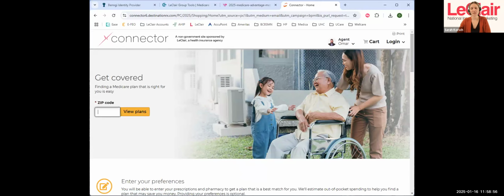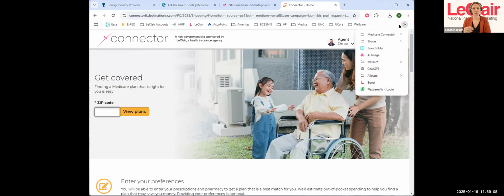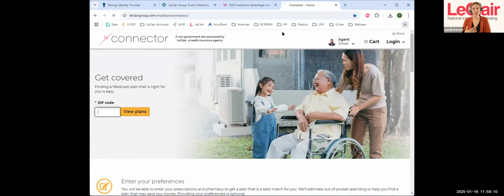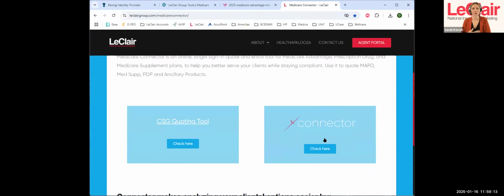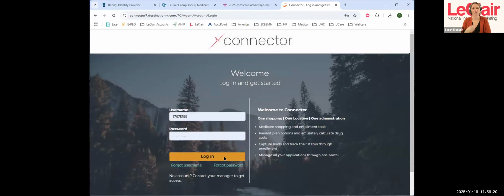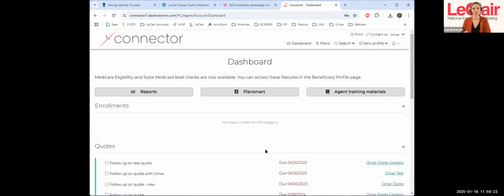And then there were two other ones that I know Omar addressed, but just to touch on briefly. The way Connector works is that you should be able to view all of the plans in an area by using that search plans feature. But the ones you are contracted with through LeClair will be the ones that you are able to enroll a client in. And in that aspect, it acts a little bit like a CRM for you, holding that profile information and showing those enrollments. But you can see everything available, even if you don't have that contract through LeClair.